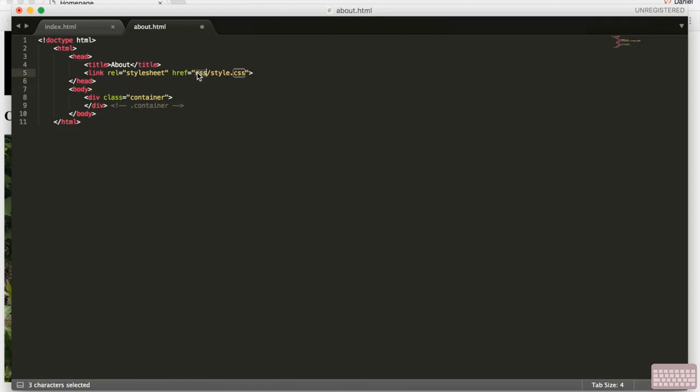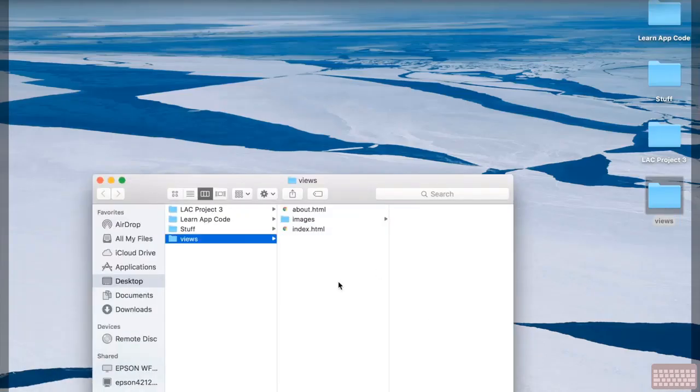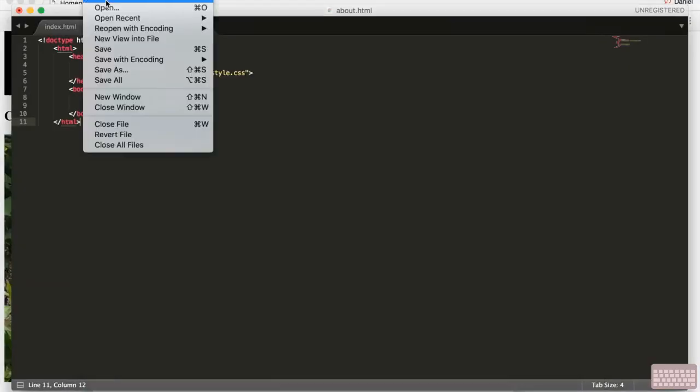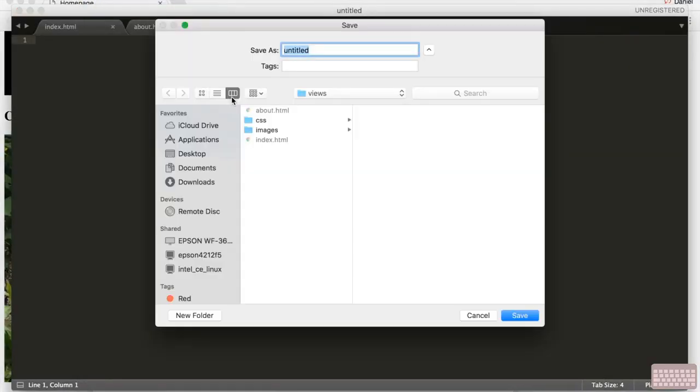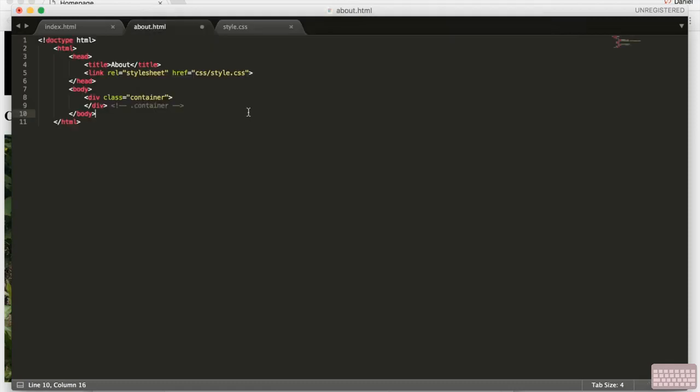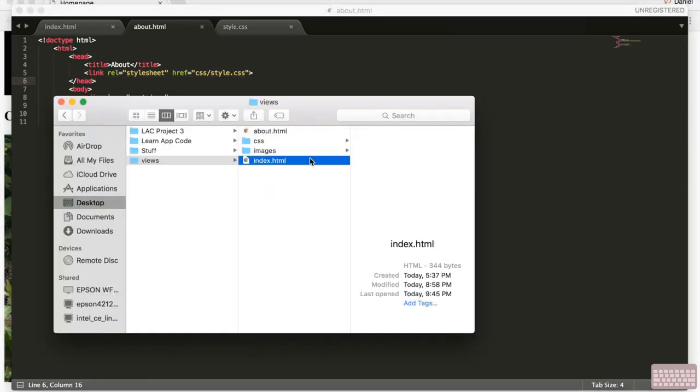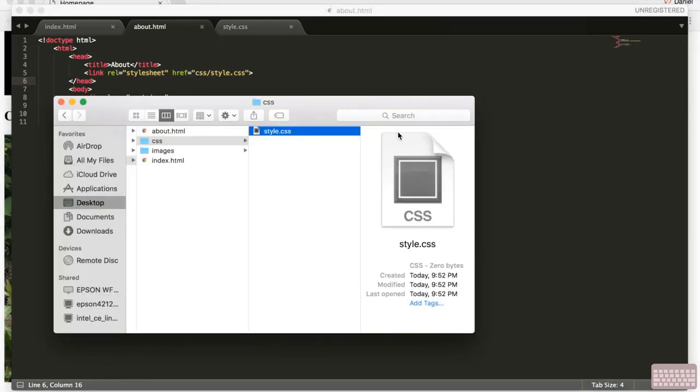Let's create the CSS folder. Open Views, and inside Views, create a new folder. Call it CSS. Go back into Sublime, hit File, New File. Save this file in CSS as style.css. Save about.html. This link to the style sheet will now work because it's going from index into the CSS folder, finally linking to the file style.css.